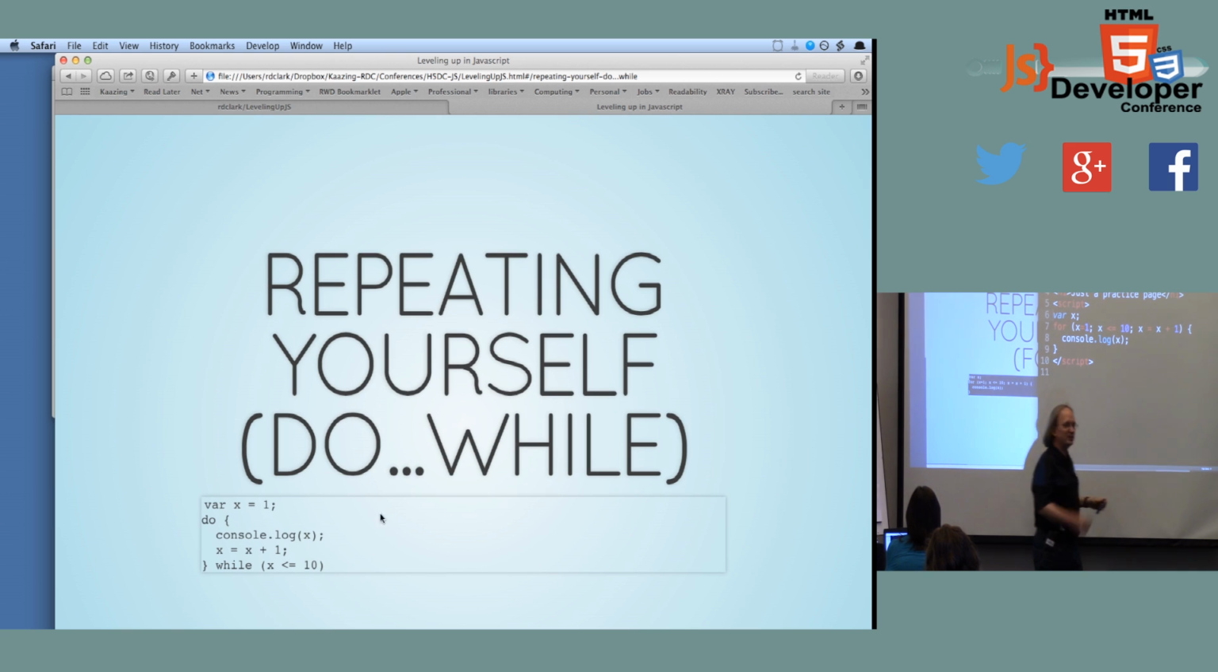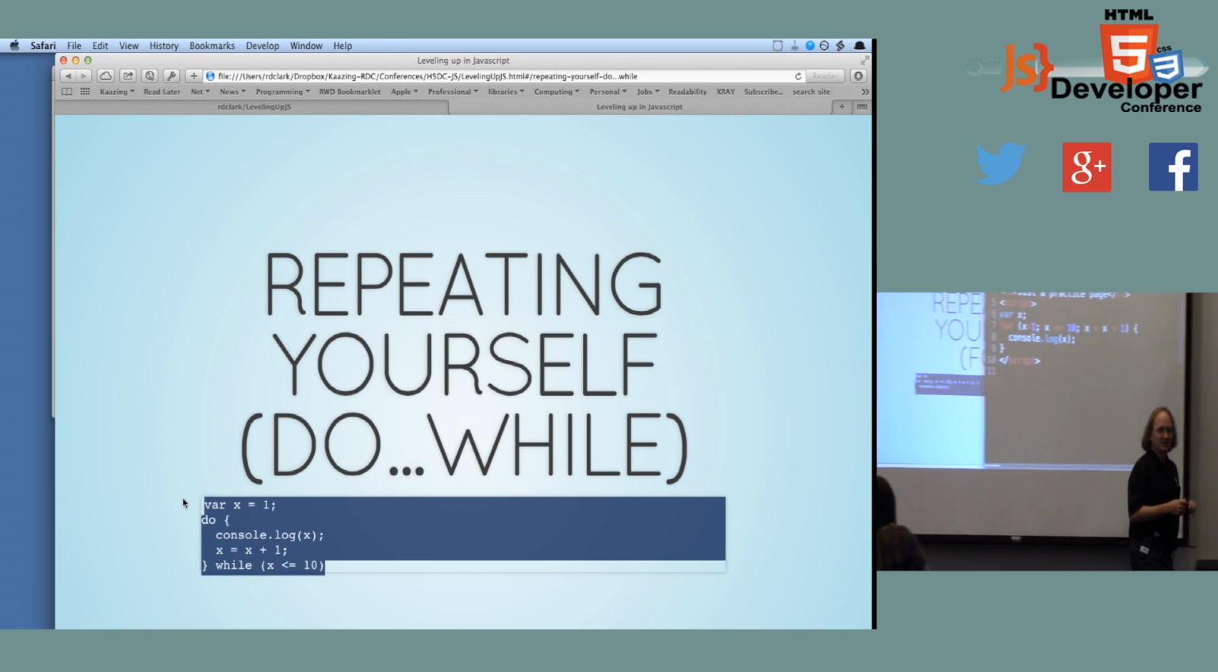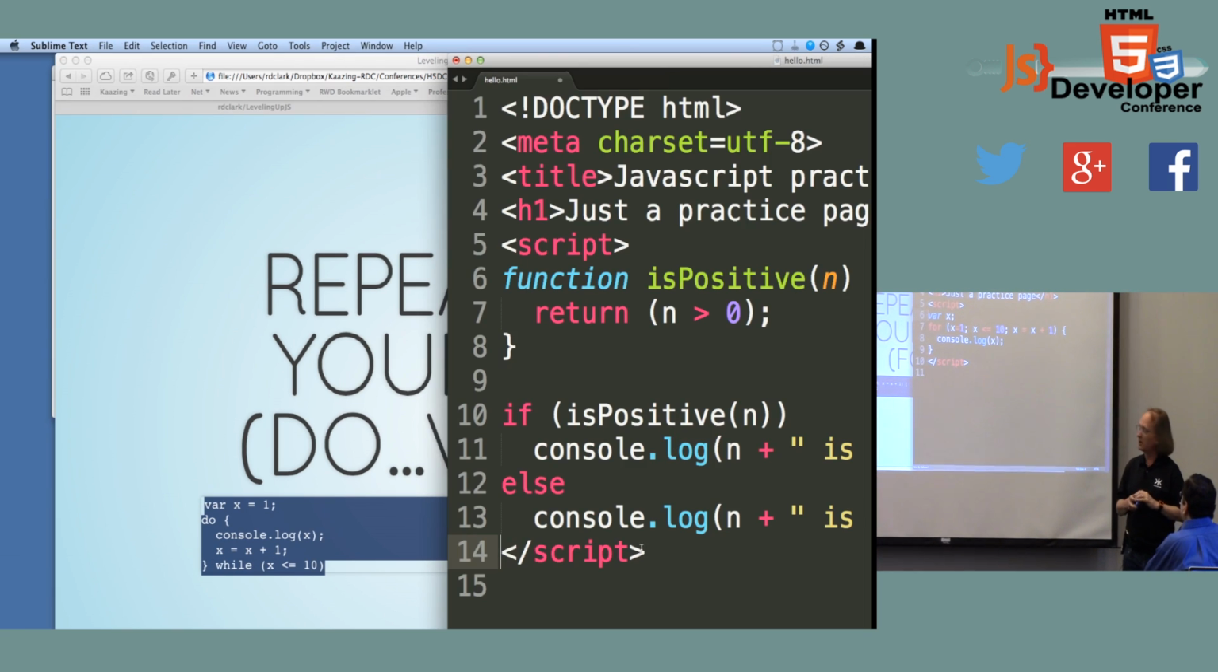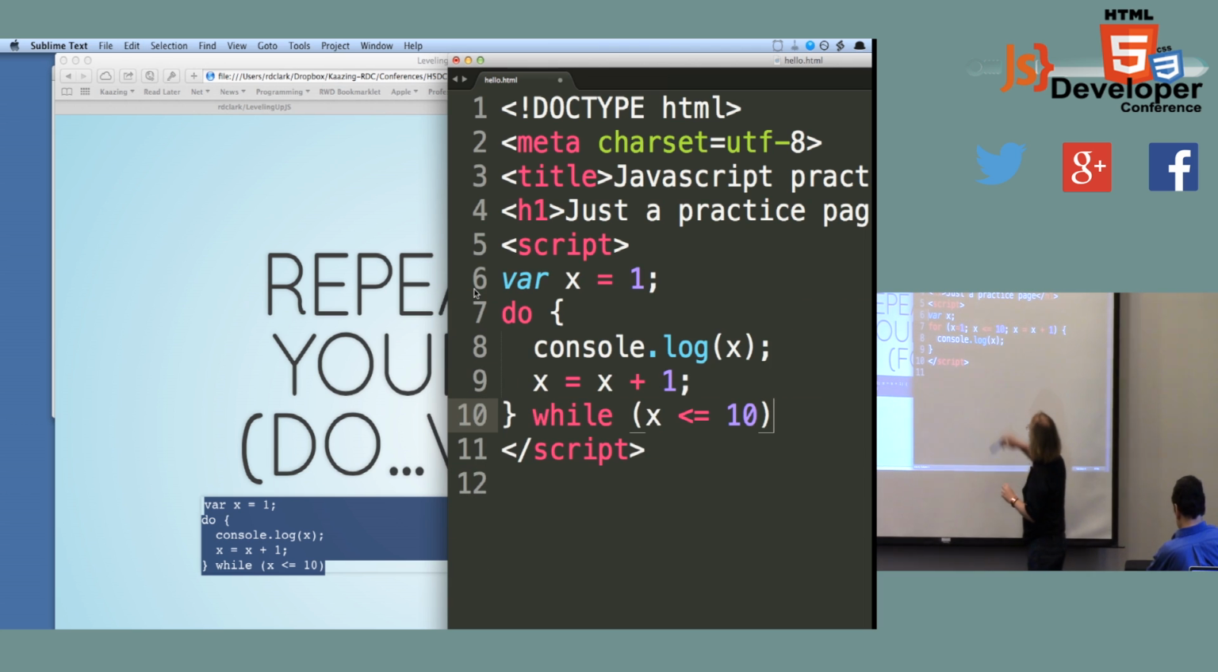Now you could do other things, like if you wanted to repeat an action multiple times, you can say something like: here's a block of stuff, do what's inside this block while this test is true, while x is less than or equal to 10. So that block will run at least once, and then it'll check the test at the end and decide whether to keep going.